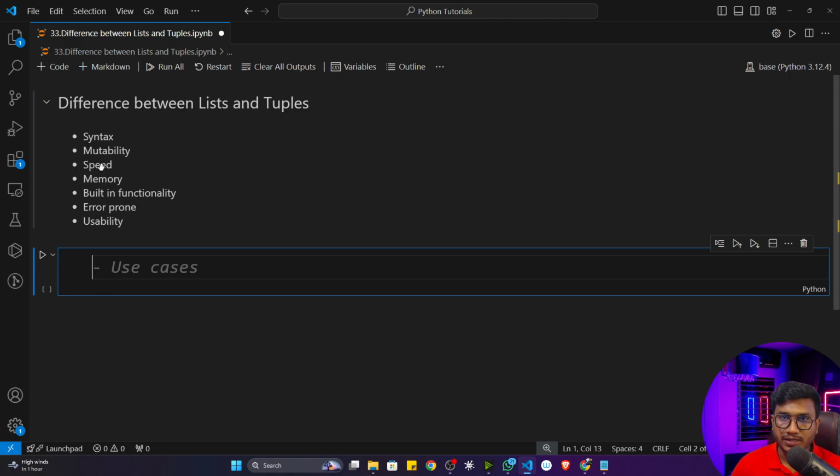The third one is speed. Speed wise, a list is a little bit slower than tuples. In Python, whatever immutable data types you have are a little bit faster than the mutable ones. So here we saw that a list is mutable and a tuple is immutable. Comparatively, a tuple is faster than a list because it's an immutable one.